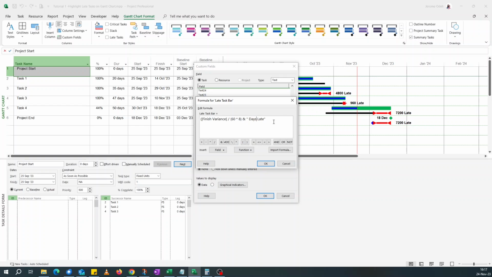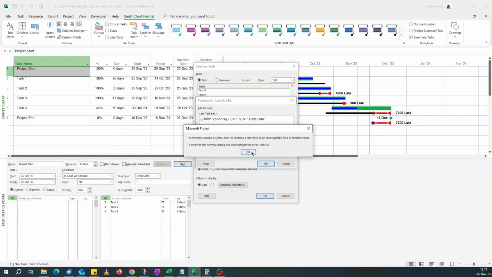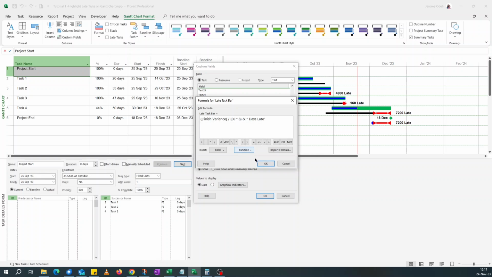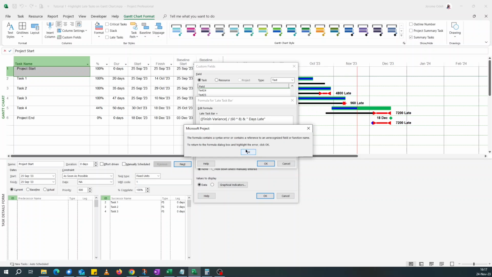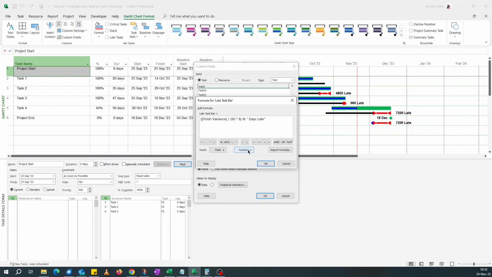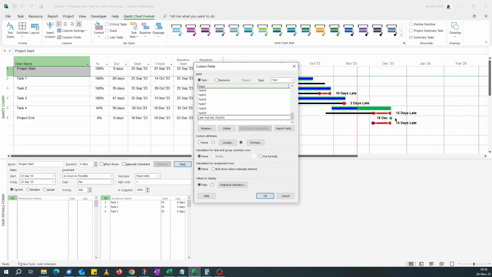Yeah, "days late". Unfortunately, with this, if it's one day late, it will just show "one days late", which is wrong. But you can use if statements to handle that: if the value is one, it should show "one day late", and if it's more than one, it should show "days late". So if I click OK here, it's telling me there's an error. What's the error now? Yeah, I need to close this. Yeah, not as much. And this is what I wanted.